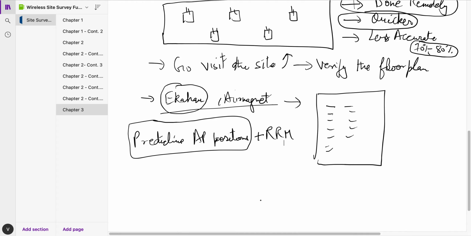That's not going to happen. Okay, it cannot just be magical for you. It can help you a bit, but it cannot really create everything on its own. So do a predictive analysis, do a pre-deployment survey, and then let it work with RRM. Hopefully your network will be untouchable after some time. So now that's what I wanted to cover in the predictive analysis.